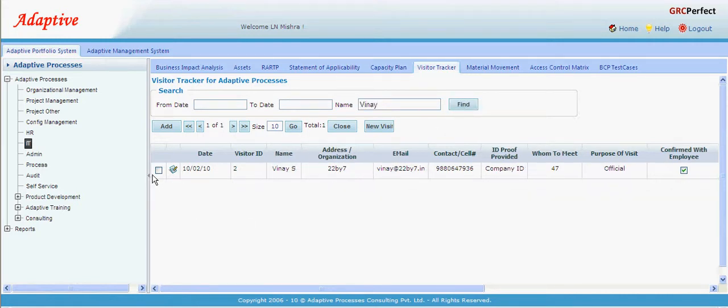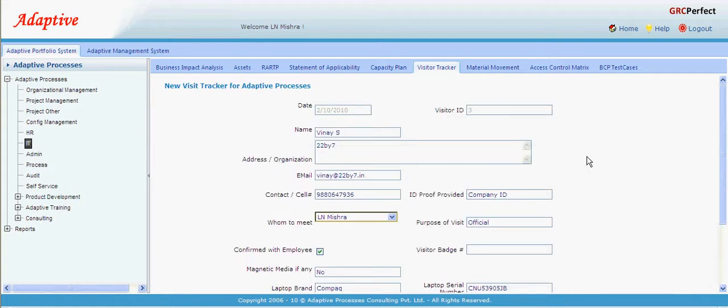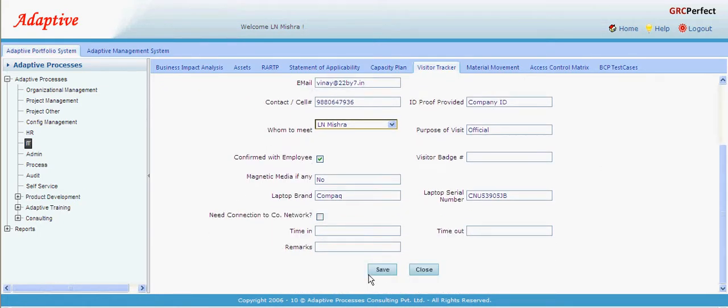And you can also, suppose you want to track that this person has come in once again, you can just say new visit. It will automatically create all the information that is already there.